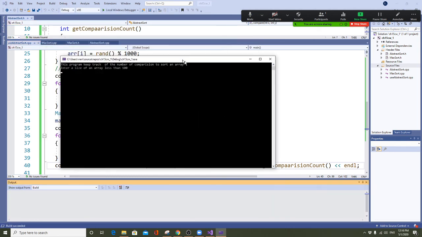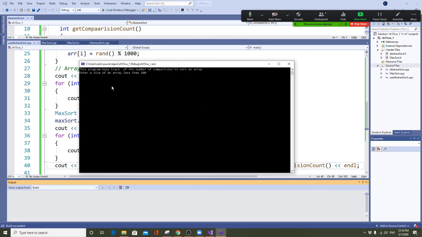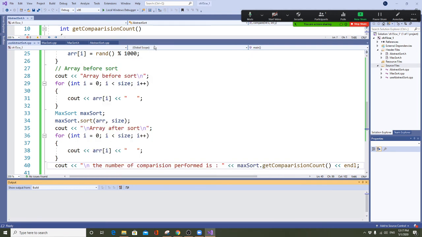Let's put 10. Oh, 100 is too many. 10. So I have 10 numbers. These numbers were not sorted at first, then later we sorted from smallest to largest. For this one, the comparison count is 36, so this is not bad. All right, let's try one more time.